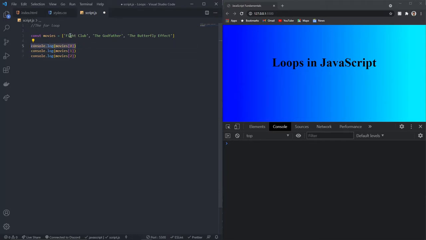This statement will print Fight Club. This second statement, movies of 1, will print The Godfather, and movies of 2 will print The Butterfly Effect to the console. Let's save this and see what happens. We have Fight Club, The Godfather, and The Butterfly Effect in the console as expected.